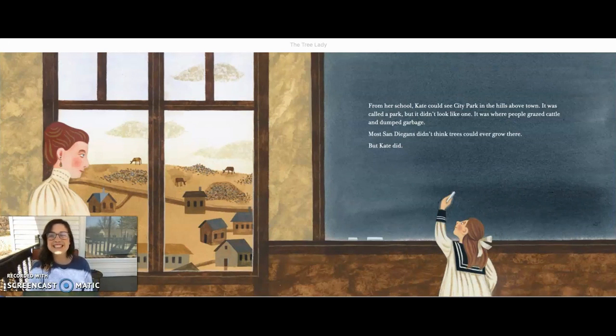From her school, Kate could see City Park in the hills above town. It was called a park, but it didn't look like one. It was where people grazed cattle and dumped garbage. Most San Diegans didn't think trees could ever grow there, but Kate did.